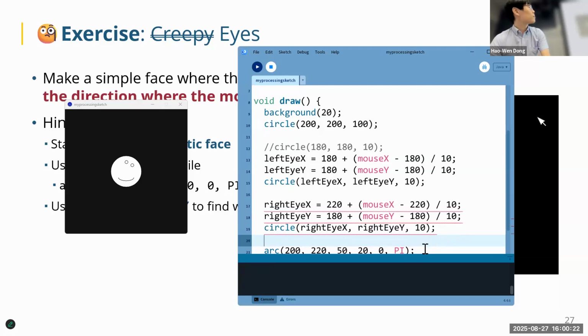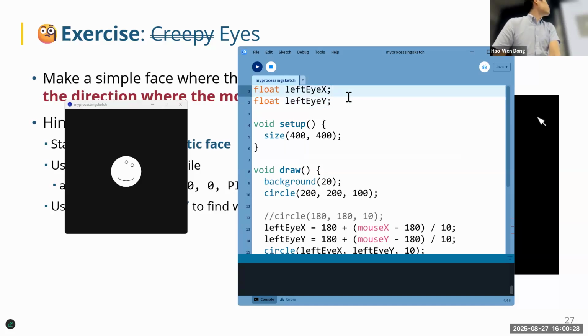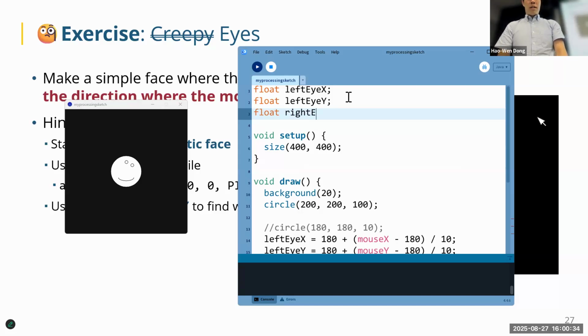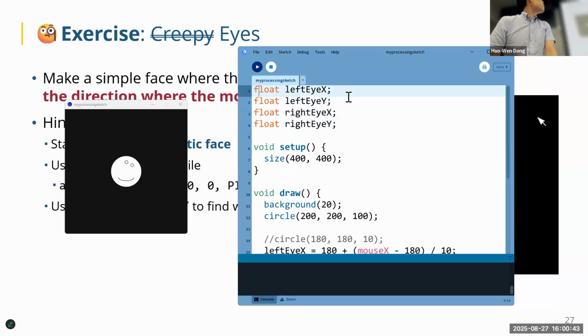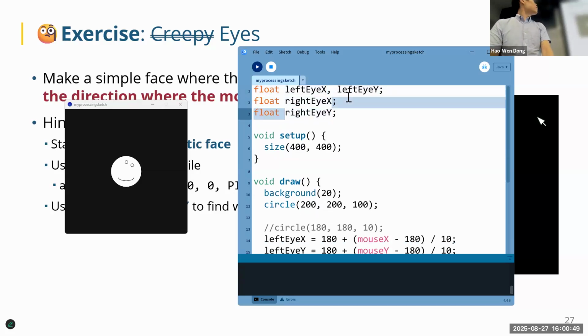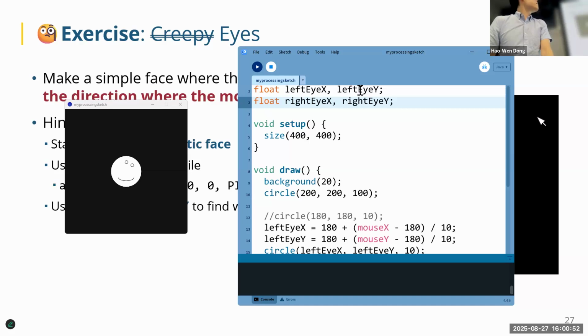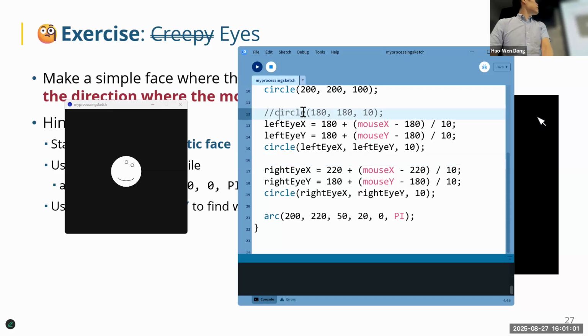And we have to define these variables, because right eye x does not exist. That's where we need to define it here. So you could just do right eye x and right eye y. Sometimes it's very messy to do this, so one way is to define multiple variables by using a comma. Oftentimes we just group them: left eye x, left eye y, right eye x, right eye y. This will define the variables, all with type float. Cool. So now we have the left eye.